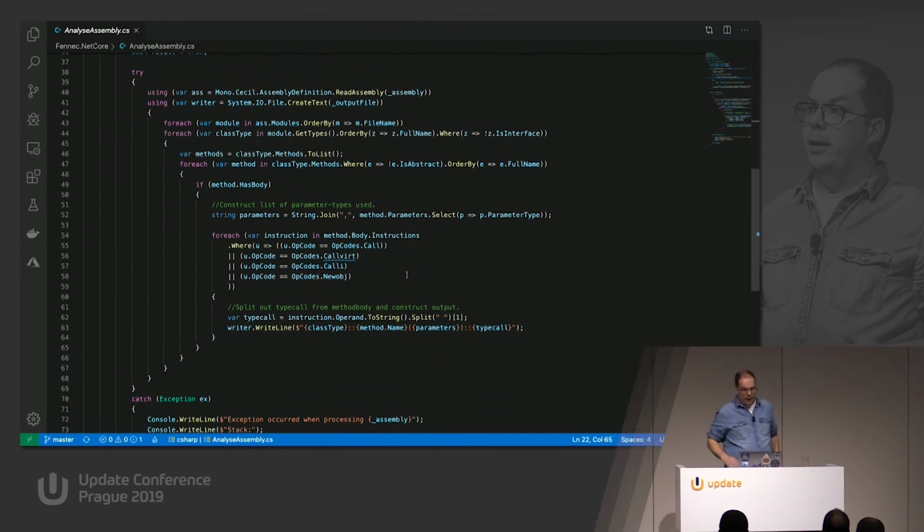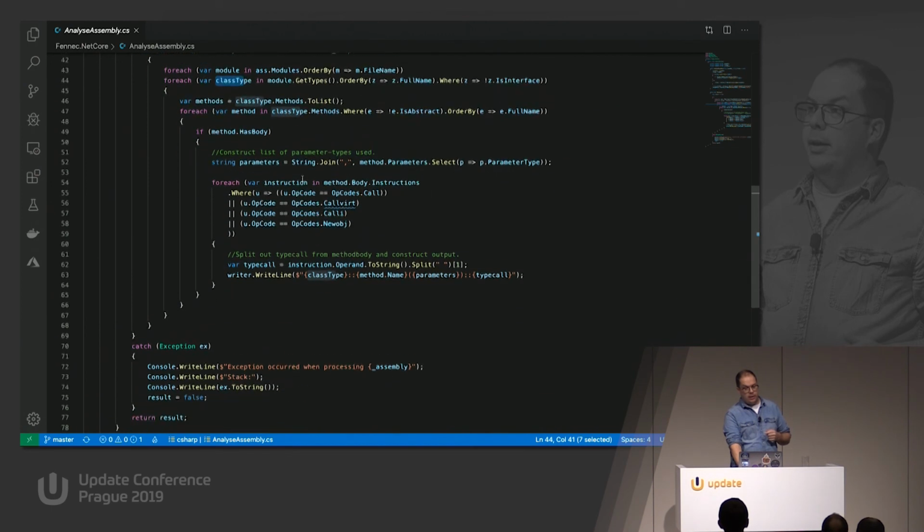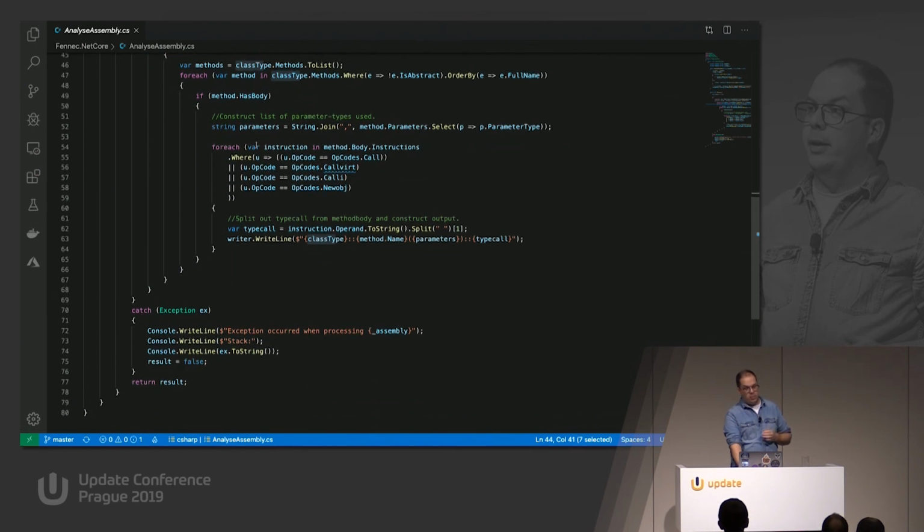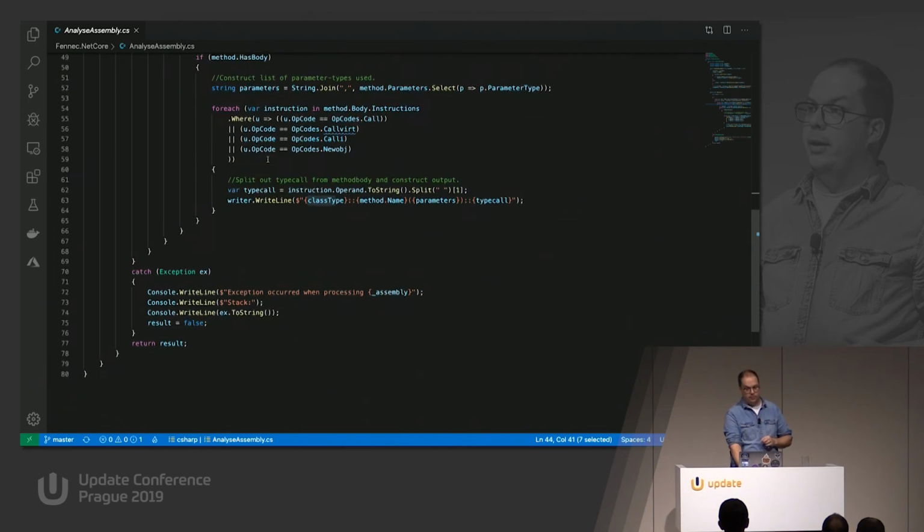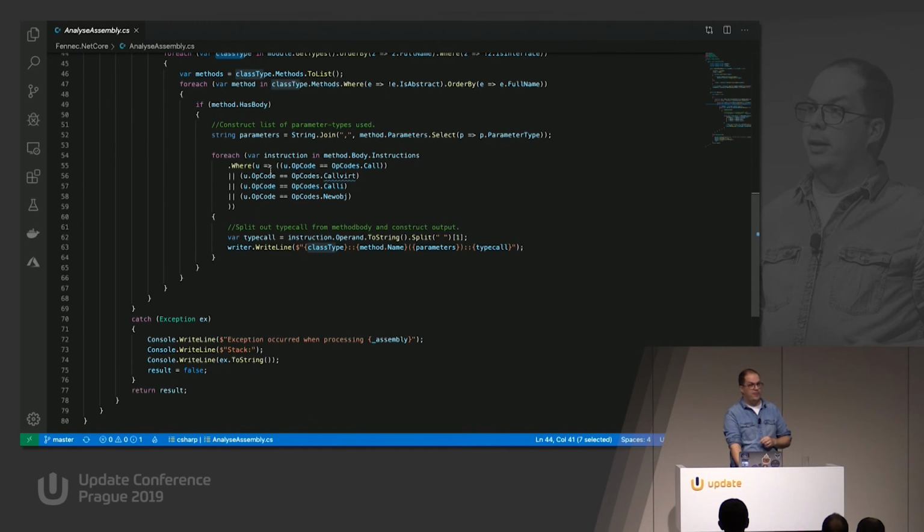This is a tool called Fennec. You will find the resources later on. What it does, it uses Mono.Cecil, and I'm just going to walk you through. There's no need to fully understand what's happening, but I'm going to load an assembly. I'm going to look at every module that's inside, which is multiple modules. Then for each class type, I'm going to iterate over all the methods that are there. And if the method has an implementation as a body, I'm going to spit out all the instructions inside that method body, and I'm going to write it to a file. And that's what I'm doing.